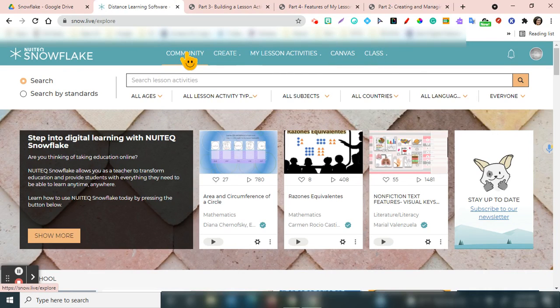The first one is the Community tab, where all the lessons are posted. In this particular tab, you can search for lessons by keywords. You can search for lessons by using filters like age, type of lesson activity, or subjects.